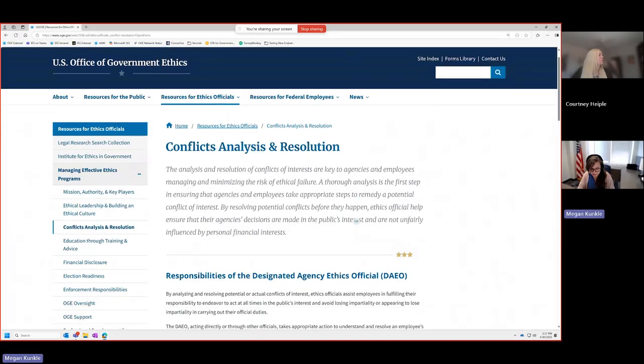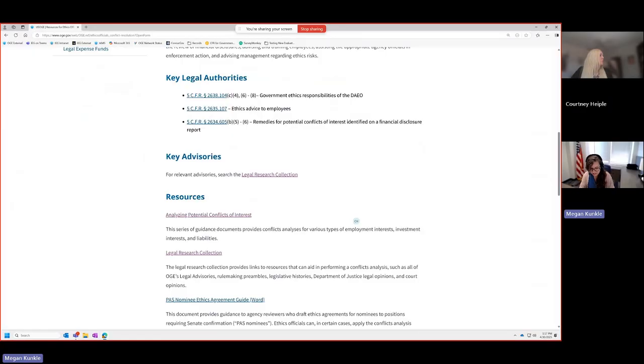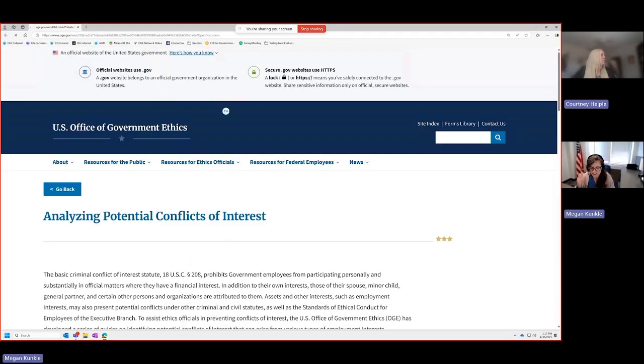So now that we're on this page, let's scroll down to its resources section. And there you will see links to resources and their descriptions. And we would like to highlight the first resource listed, so analyzing potential conflicts of interest.